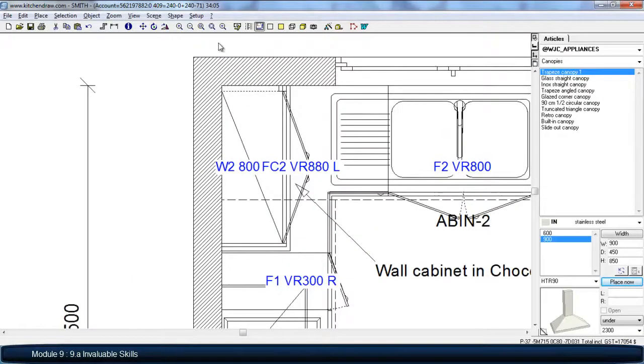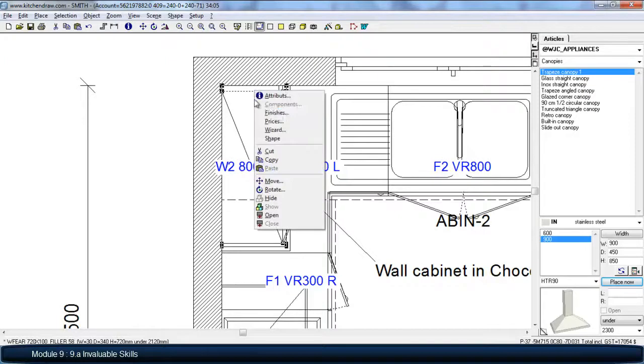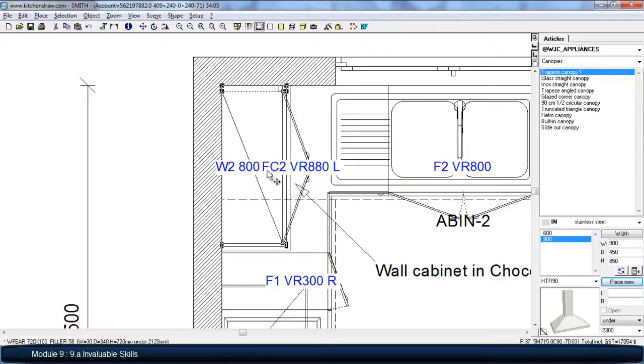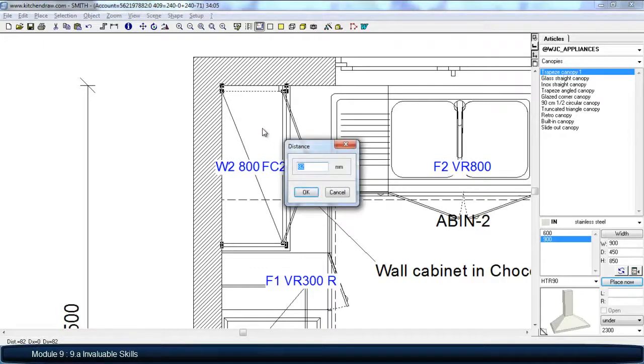Let's have a look at these items over here. We want to move multiple items now. So when I click on that panel, I'm going to hold down Shift on the keyboard to click on the cabinet and the filler as well. I can let go of Shift now because I've got my 3 items selected. Right click to select Move. In a downward direction, I want all 3 things to move 31 millimeters.